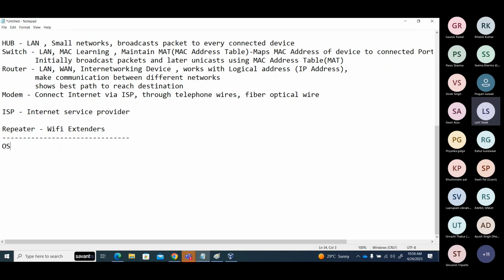We discussed the OSI layers. This is another important question, guys: the difference between hub and switch, or switch and router, or modem. If you are unable to find specific differences, no problem, just say what it is, that is the difference. Switch and modem is not a comparison kind of thing.